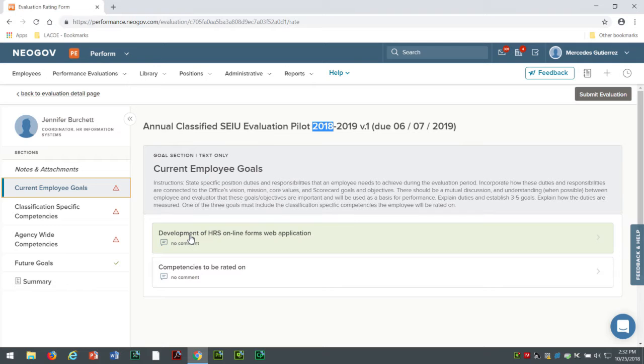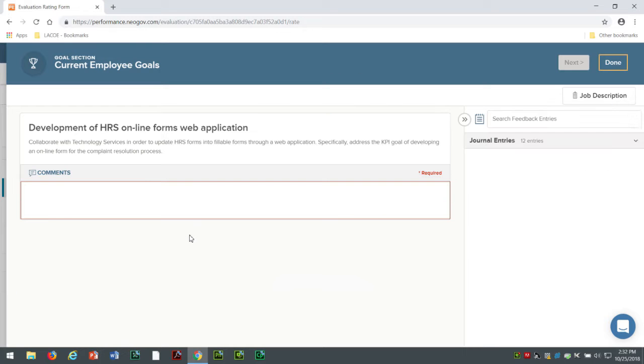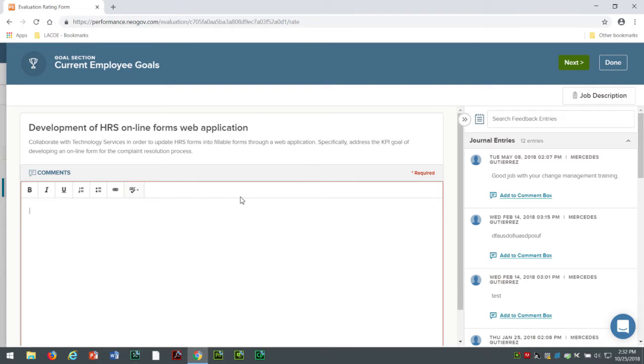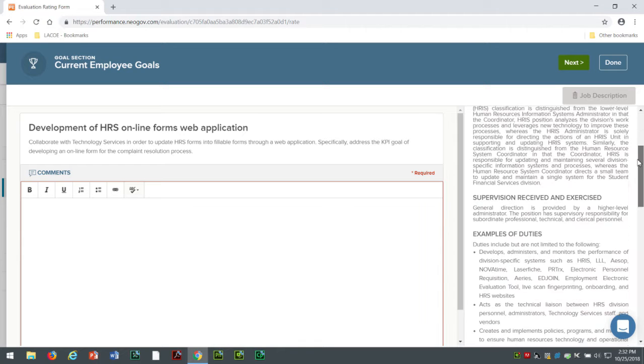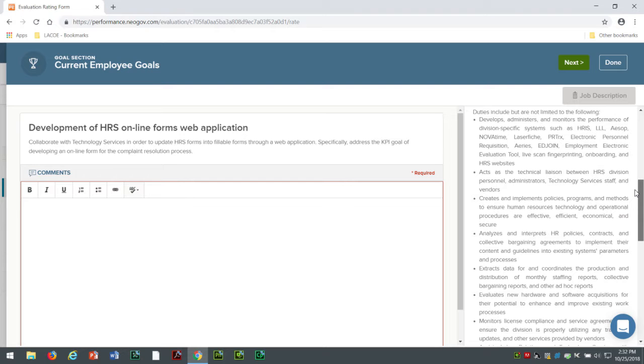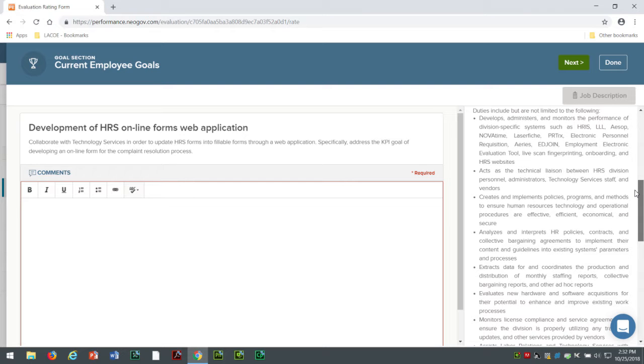In this particular sample, we created a goal called Development of HRS Online Forms Web Application. Once I click on the goal, I will be prompted to provide comments. If you will recall in your in-person training, for those of you that attended, there are several ways in which you can provide feedback. If you look at this top corner on the right-hand side, you will see job description. This employee's job description is already pre-populated, and I can subsequently scroll down, find any information that I believe is necessary, to which I can then copy and paste over and be able to utilize it in order to draft a response.